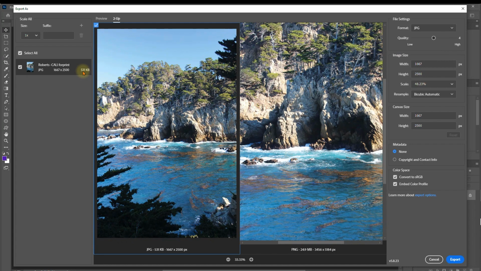Okay, look at how small that file size now is. That is a lot smaller. And so you can see that it has really, really changed it. So I think this is going to be better for us.